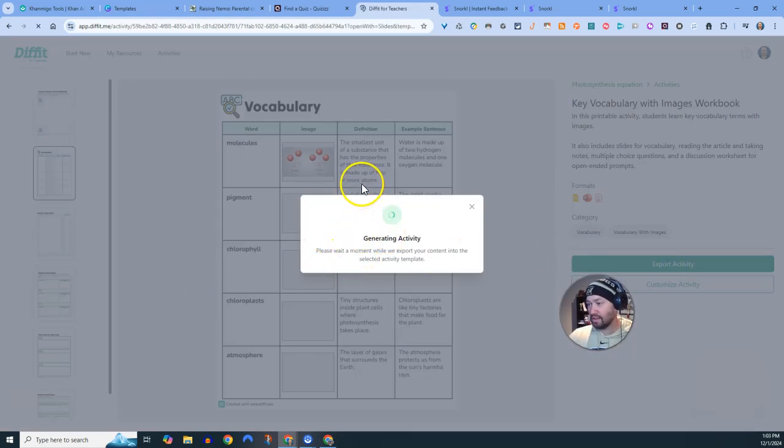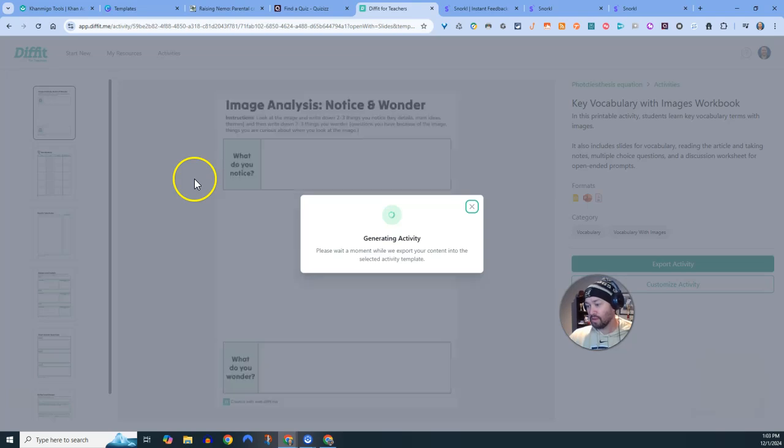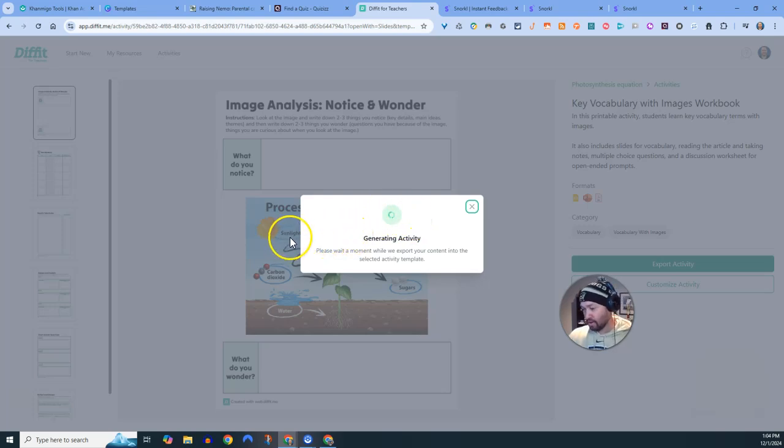It's going to do that. From there, we could choose how we export it, where we export it, all that good stuff. You can just take it right over to your Google Drive. You could share it out in other ways as well.